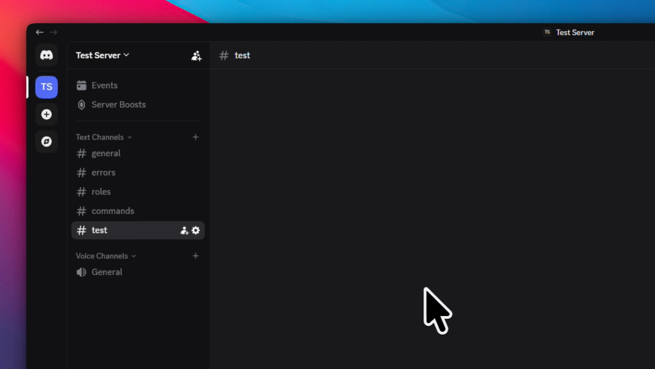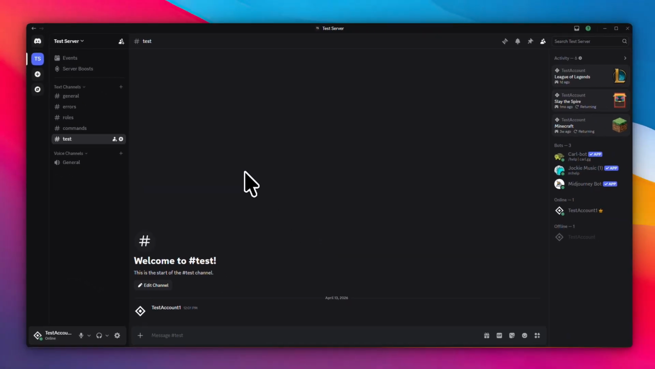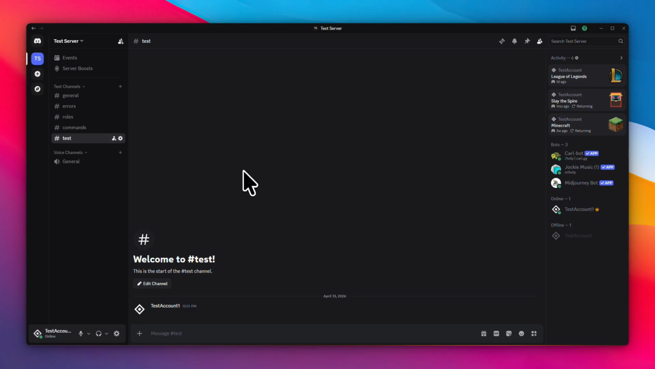After you leave, the server will disappear from your left sidebar. You'll stop receiving notifications and new messages from it, and you won't be able to access its channels anymore. Your previous messages remain visible to others in that server's history, just like any normal chat log, but your name will no longer appear in the member list.